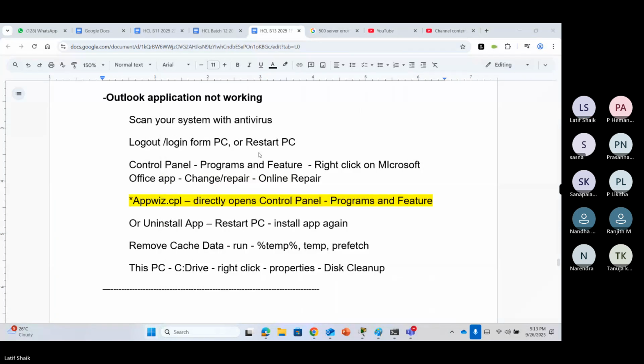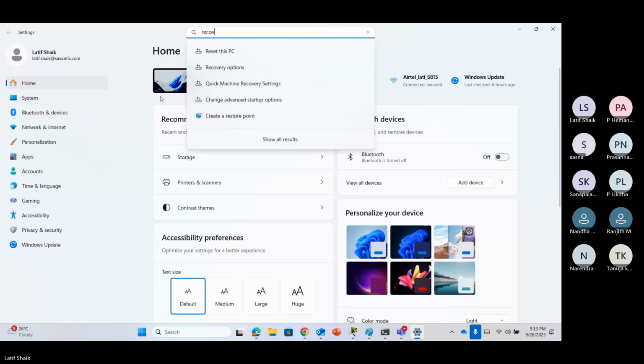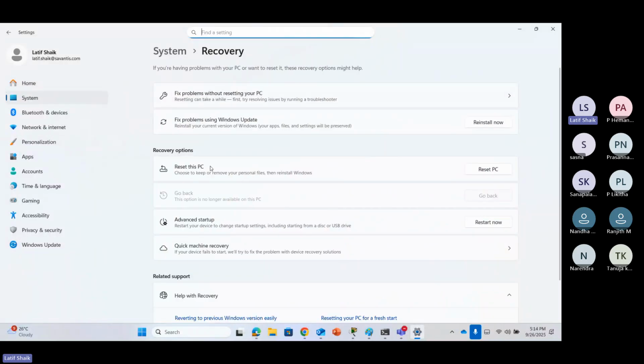You can go to settings. There you can go to the recovery option. In the recovery options, you can find Reset this PC. You can also try troubleshooting: fix problems without resetting your PC. This one we can try. Another one is fix problems using Windows Update. If both are not working, then go to Reset this PC. Guys, only do Reset this PC if the system is not functioning properly at all.